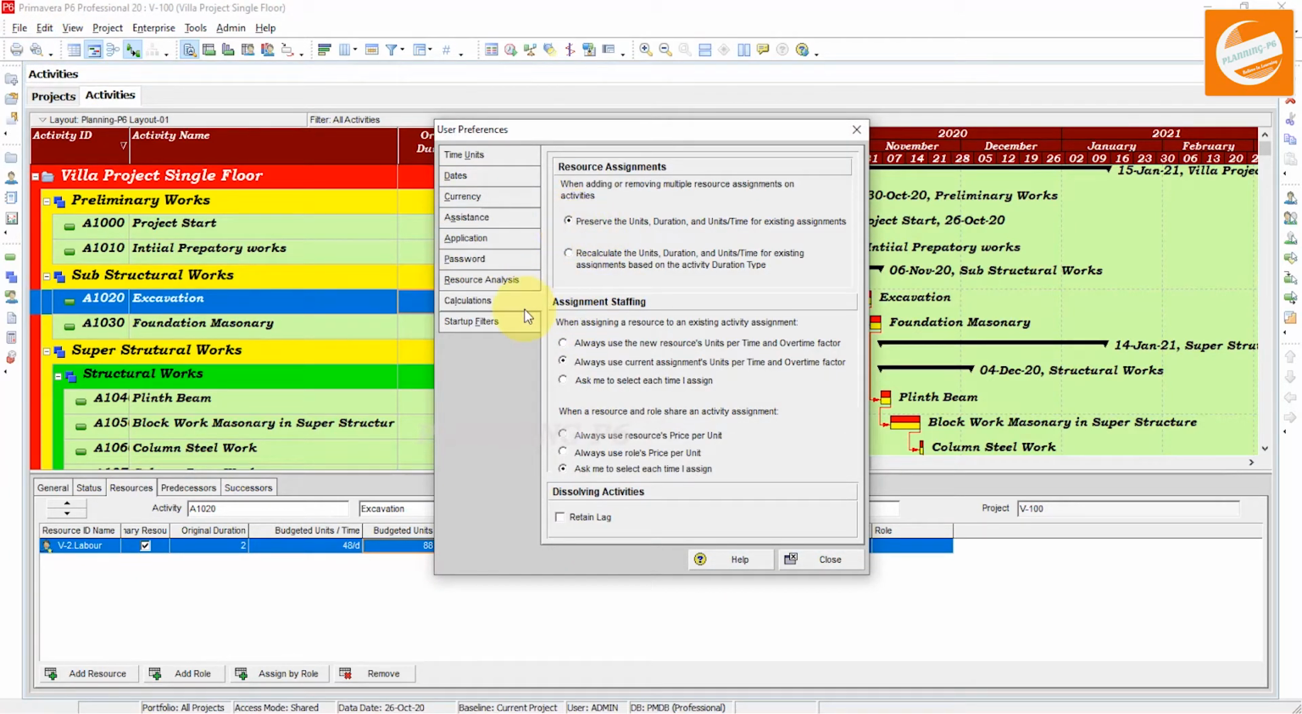We will preserve the setting. The second option is assignment staffing. When assigning a resource to an existing activity assignment and you want to change the resource assignment, there are options: always use the new resource's units per time and overtime factor, always use the current assignment's units per time and overtime factor, or ask me when I assign. First we will do the ask me option. Close that one.